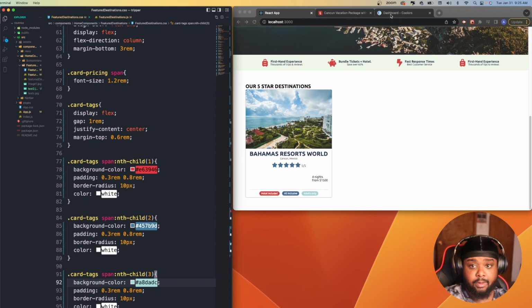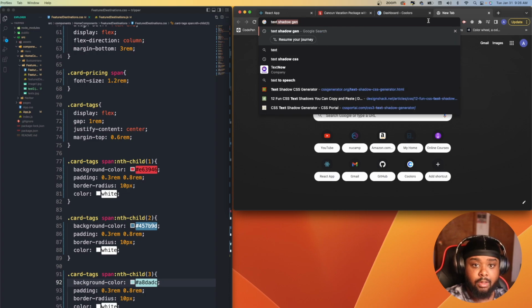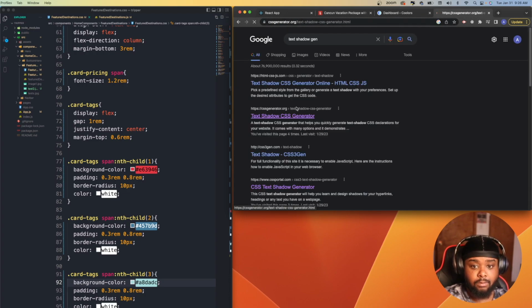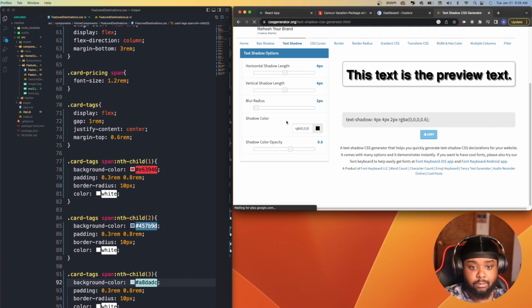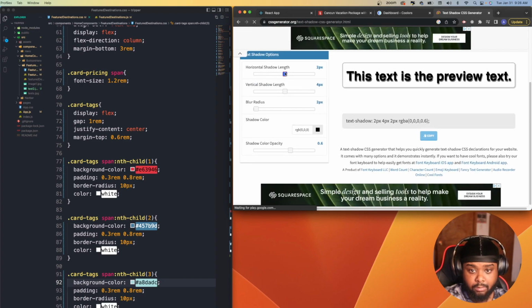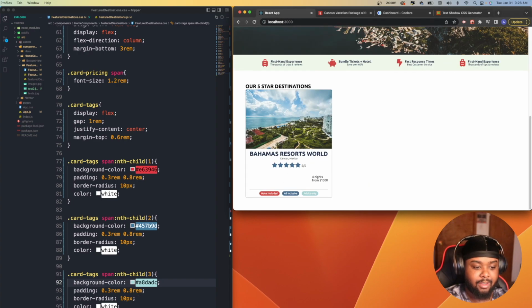Maybe give the text some shadow. Let's go to our shadow generator. What I like doing is starting from 0 and just giving like just a pinch. So I do 1 pixel and then do another 1 pixel, and then that's it. That's all you really need. So let's see how that looks. Let's try it on this lighter one first. You'll be able to tell the difference.